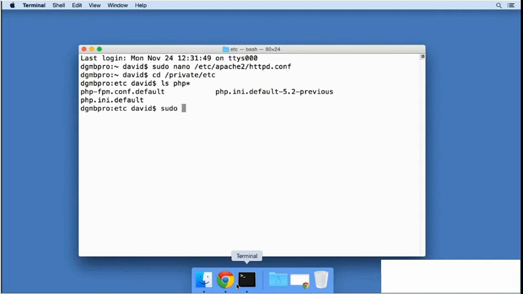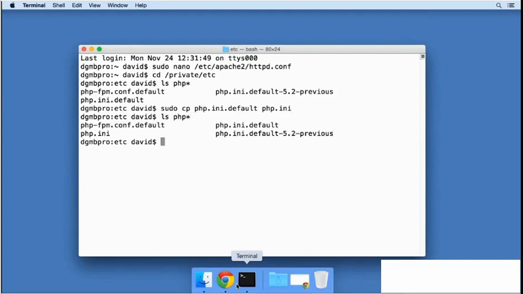To do that, I'll start with sudo, then cp for copy, then php.ini.default, and then the target file name, php.ini. Then I'll list my files again, and there's my php.ini file. That's really all you need to do, but if you like, you can make some configuration changes to PHP. As before, I recommend using the Nano editor. It does the best job on these write-protected files.